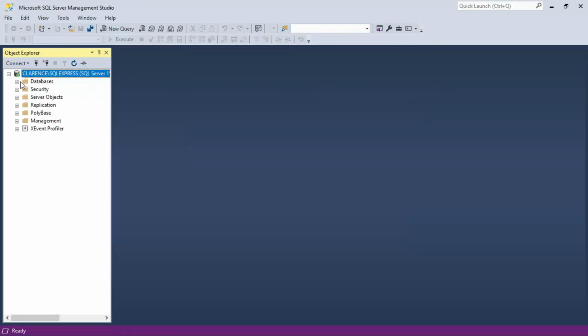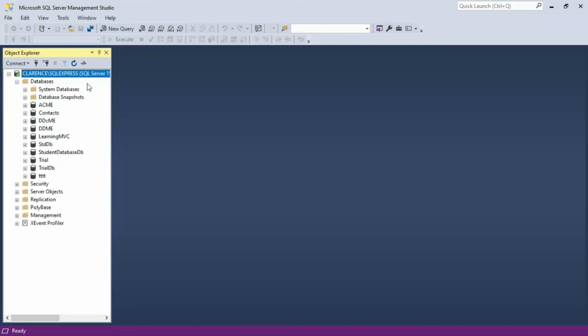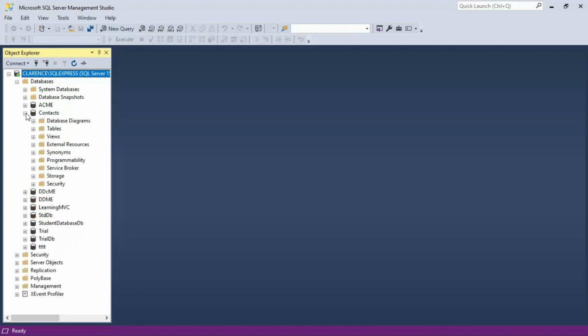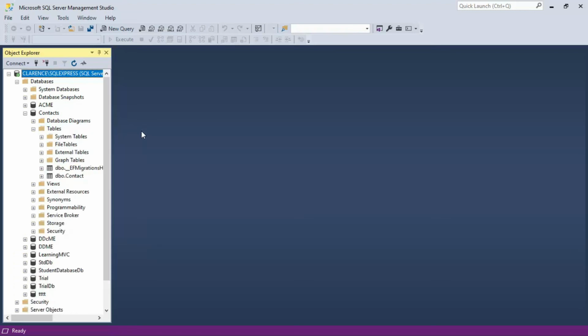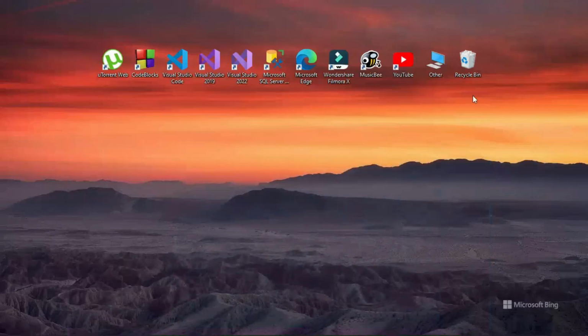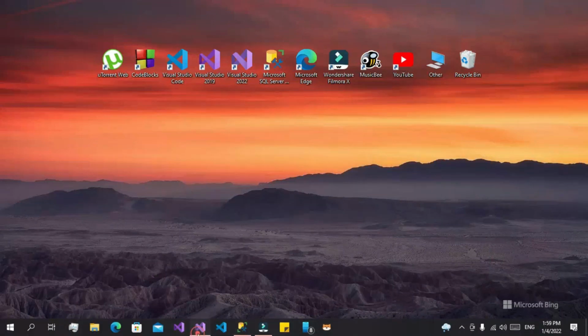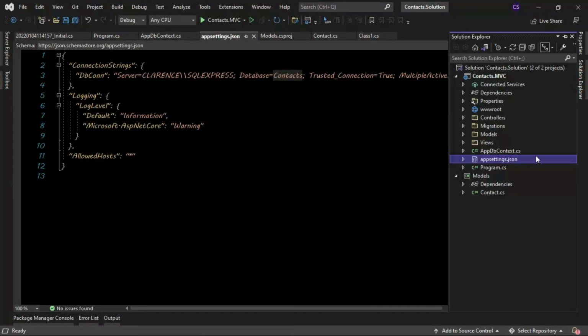So we're simply going to expand Databases, and I guess you can see, we have Contacts here. So we expand Contacts, and let's go to Tables. Let's wait for it to expand as well. And there we have it. So we have a table called Contact. This Contact is based on what we have in Visual Studio here. It's based on this class Contact. All right, so that's exactly it.